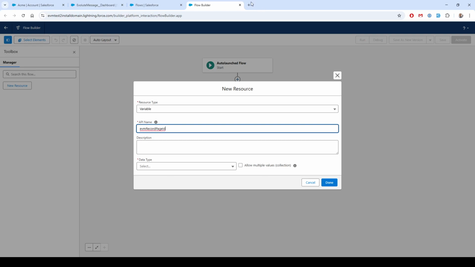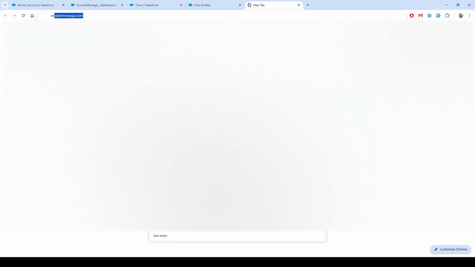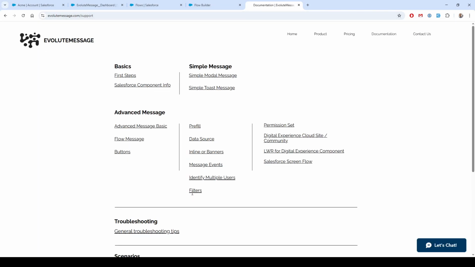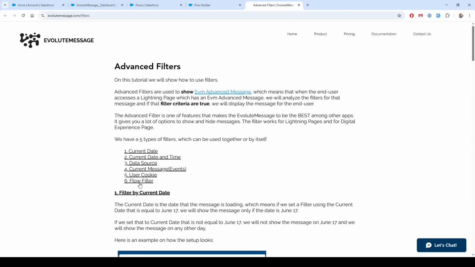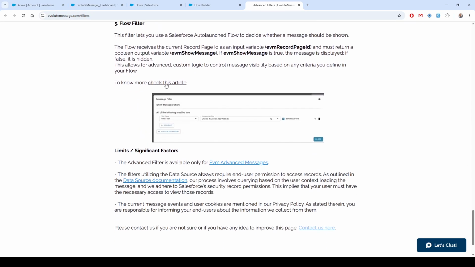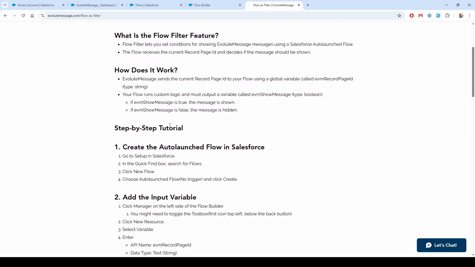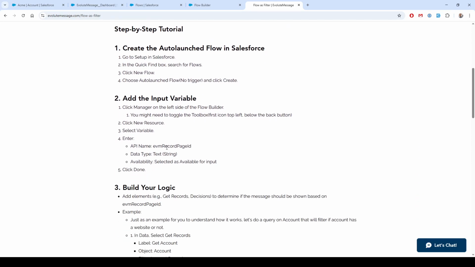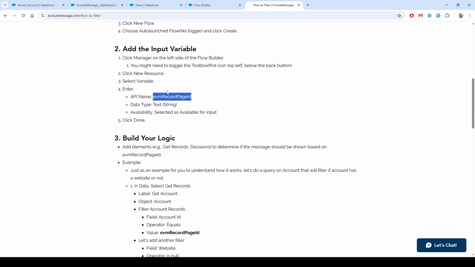evmRecordPageId. You can go to our EvoluteMessage support. You can see the variables and how that works in the filters and the flow, and then on this article here. We have the variables here, and we have this article that shows how to build that. So I will follow it as well for you to understand.